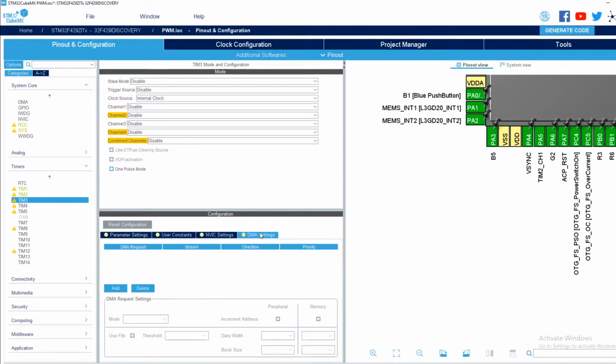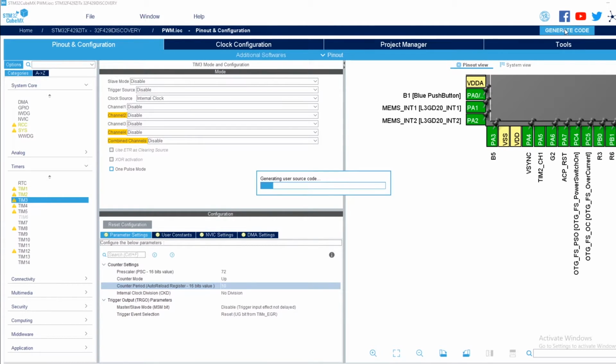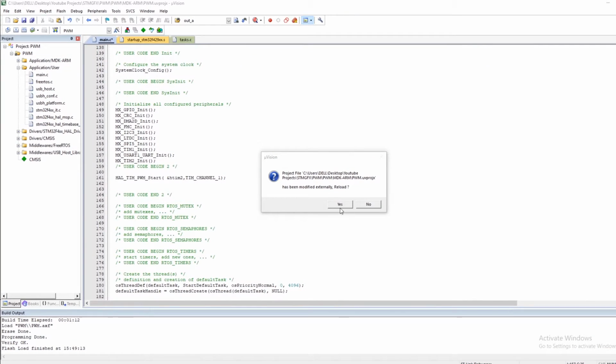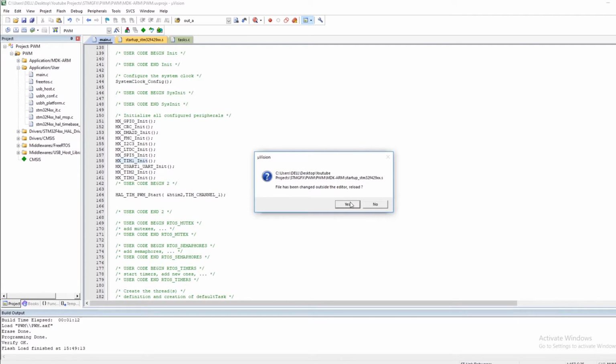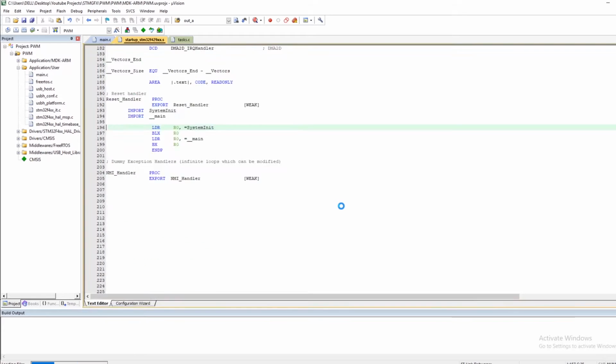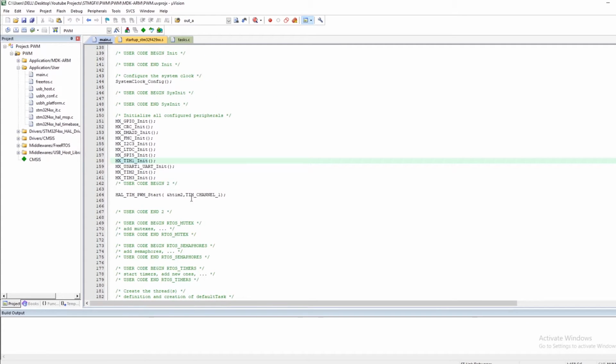Now CubeMX is ready to add the new peripheral to our project by clicking Generate Code. By clicking Yes here, we will accept externally changed files in our project by CubeMX code generator. Just like timer 2 PWM generation mode, we need to write a start command for timer 3 Timebase mode.